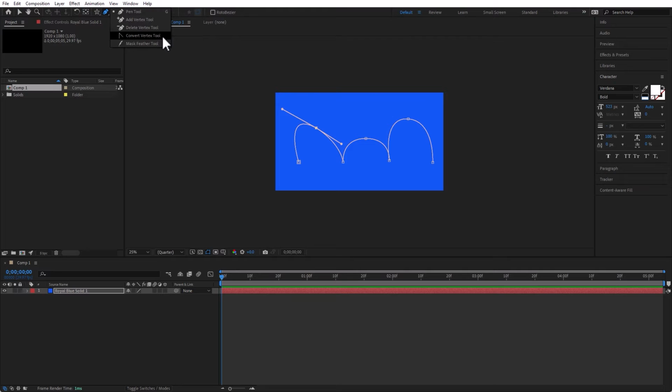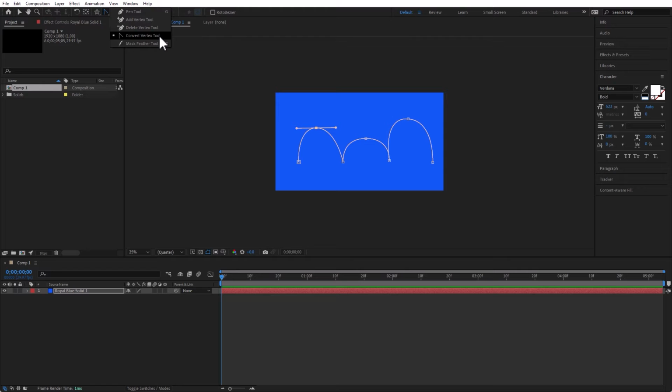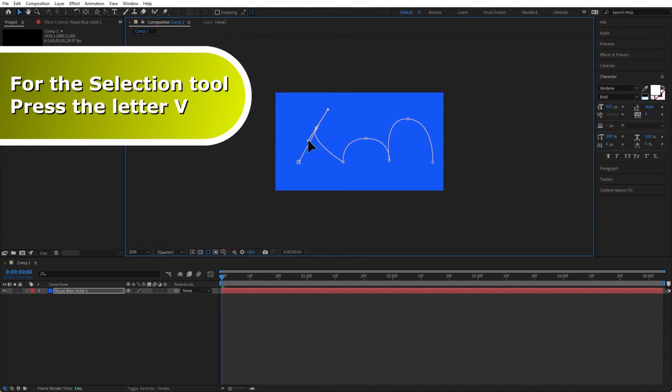And there is a Convert Vertex tool that converts the curve into a corner and the corner into a curve simply by using it. And it's this upside down V looking thing. It's just called Convert Vertex tool. And then I can use it to break the relationship between the curves, and I can bring it back. And there you go. And I just switched to my selection tool.